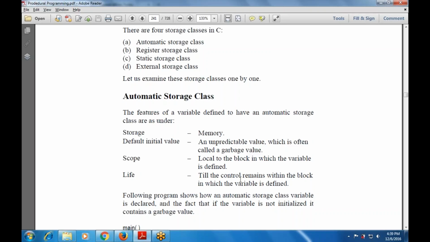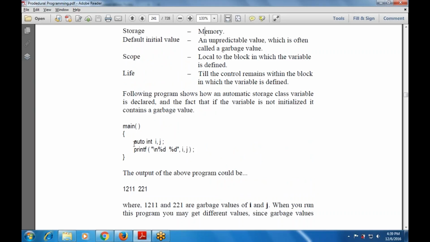Then this is a program that shows how to use the automatic storage class. This is the main function. Then auto int i, j, then printf("%d %d", i, j). Now the output of the above program would be 1211 1221. These are the garbage values of i and j.